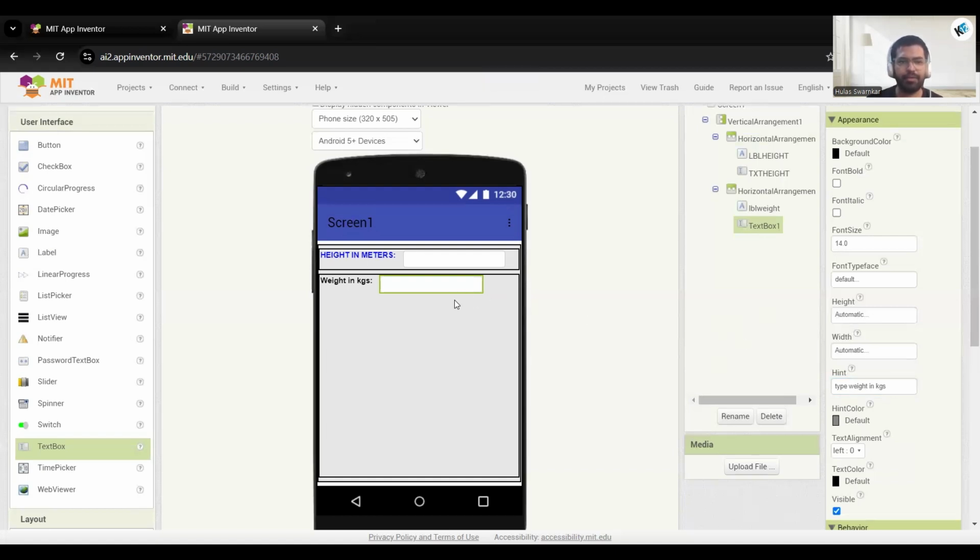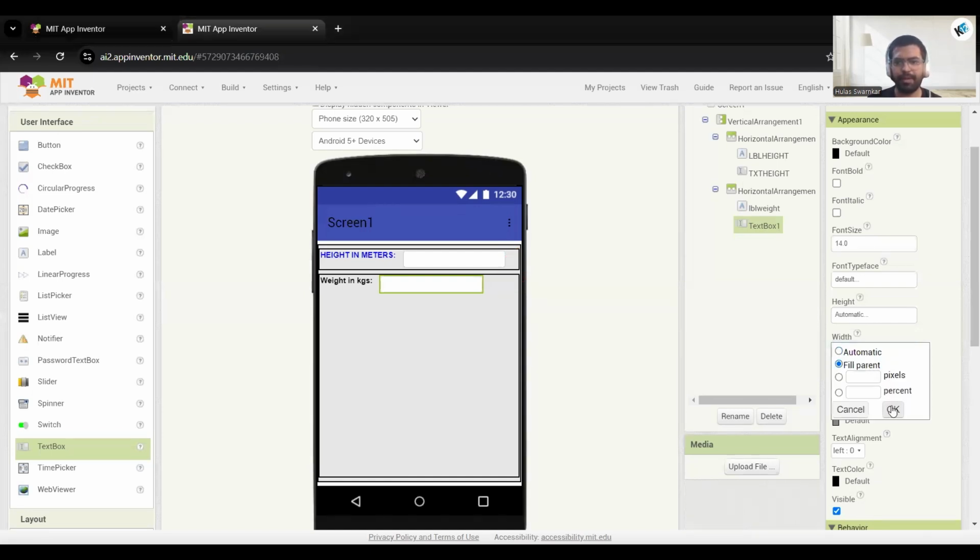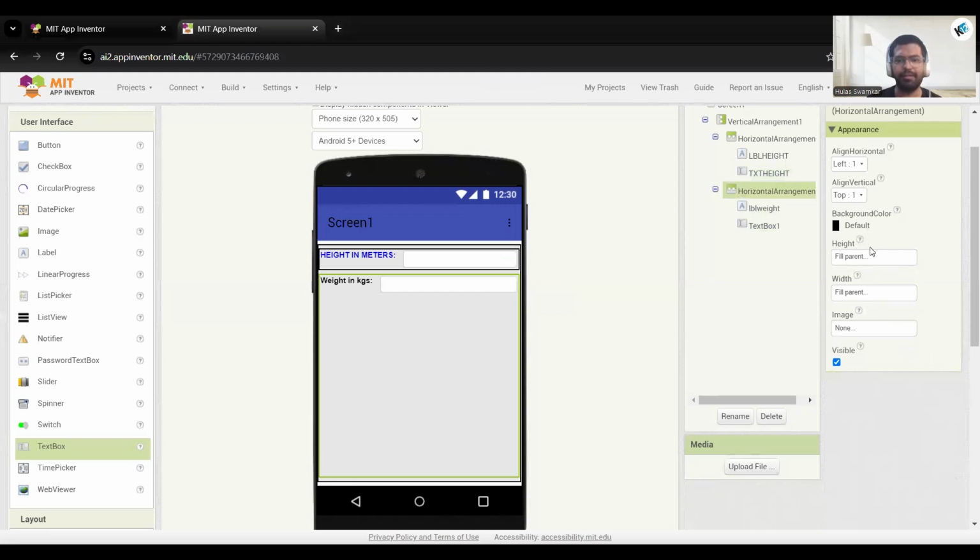Okay, so there's a space left here after this text box. Let me mark this space here and here also. To fill this space, we can change the width of this text box and make it fill parent. In the same way, the text box height, that also we will change to fill parent like this. Now you can see the width is coming properly and that space is not there. Now I will change the height of this horizontal arrangement back to automatic. Okay. So till here we have done two things.